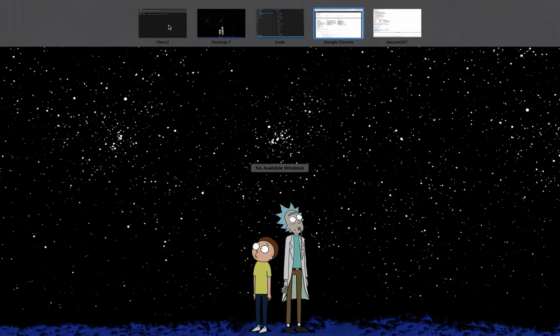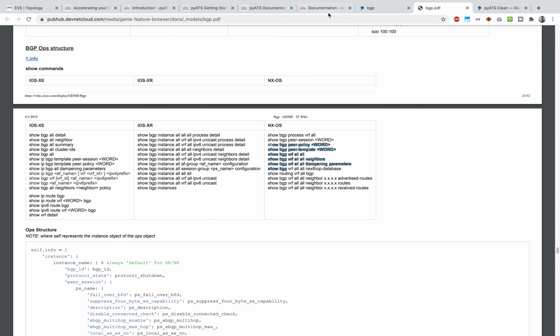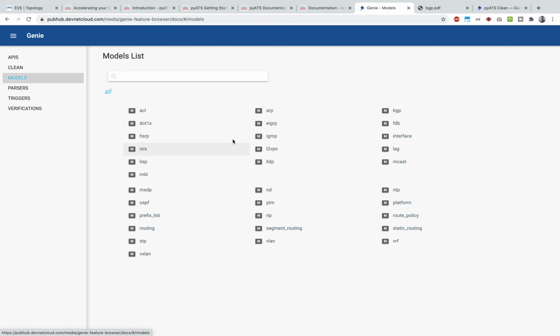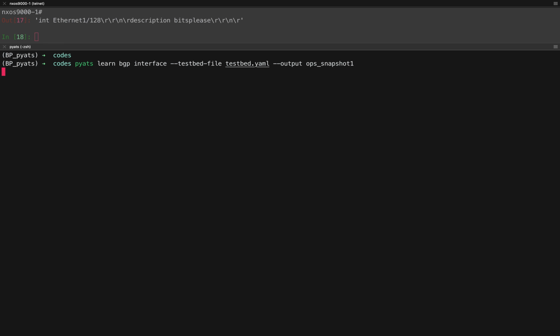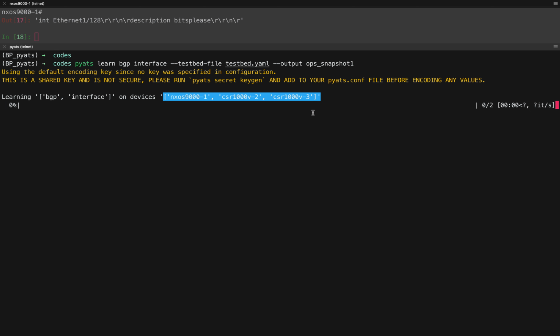We are running two things right now. We are running BGP, and similarly we are also running the interface. There should be something for interface as well. Let's go back. Yeah, there you go. So we are running BGP and we are running interface. Let's run this. We are storing that in ops snapshot 1. Let that run. You can see it's learning BGP on all the 3 devices, because we have BGP running on all 3 devices. So it will be good to learn on all of them. Let's give it a minute. I'll be back once it is done.